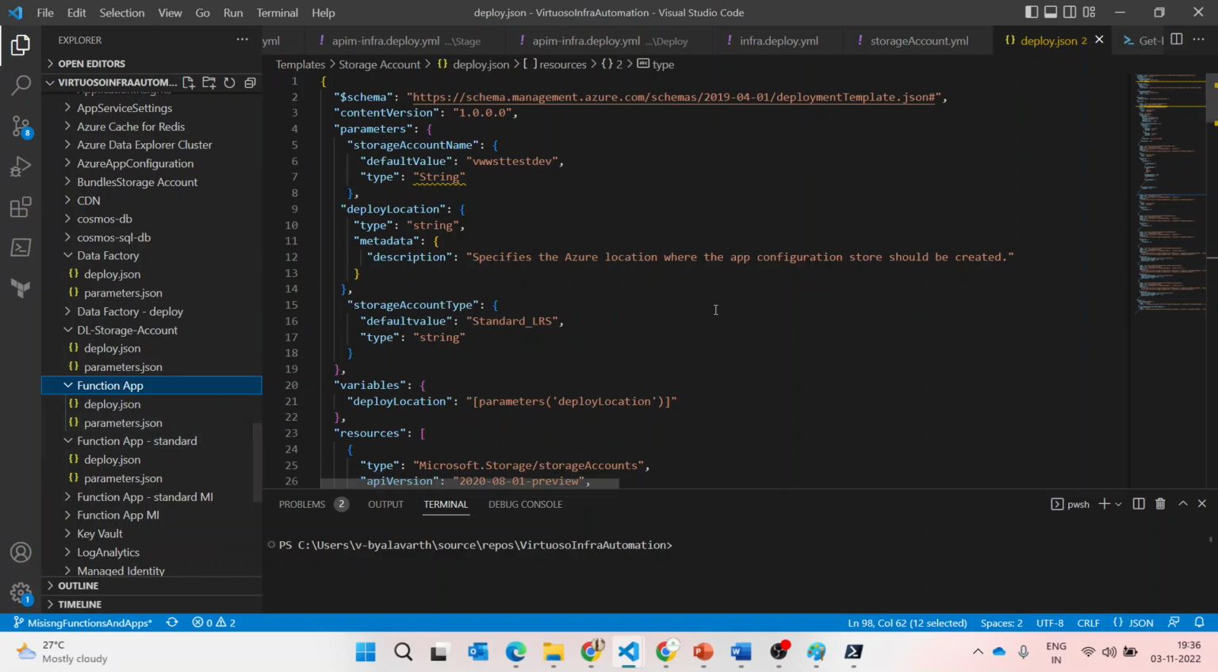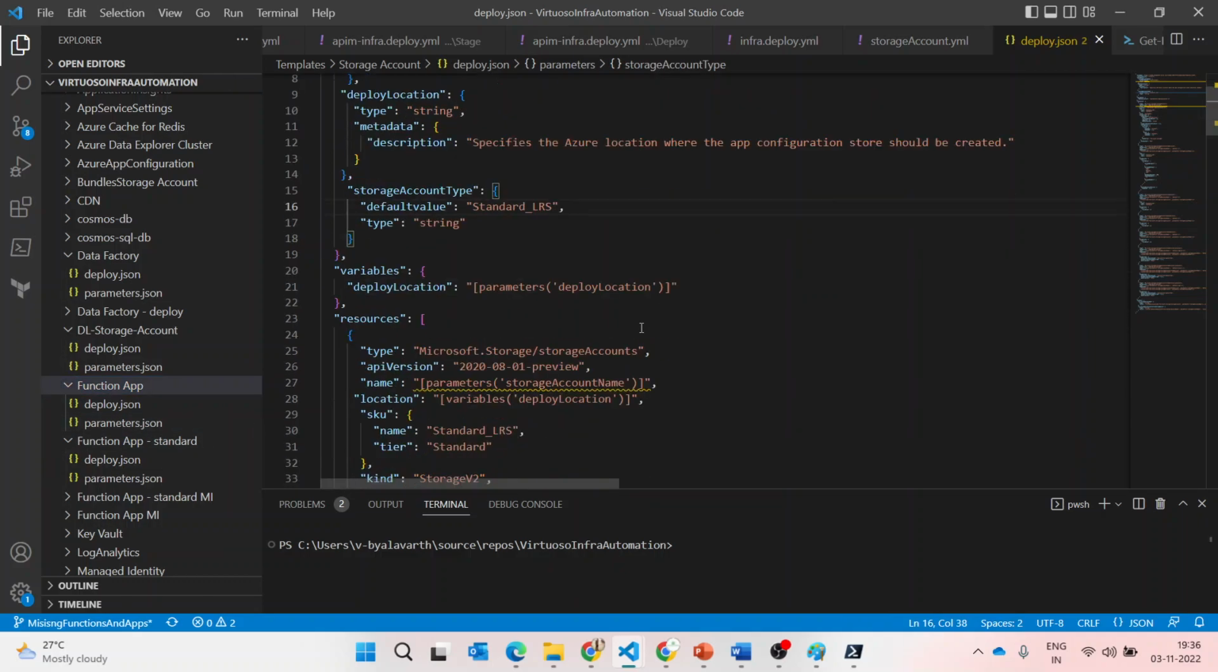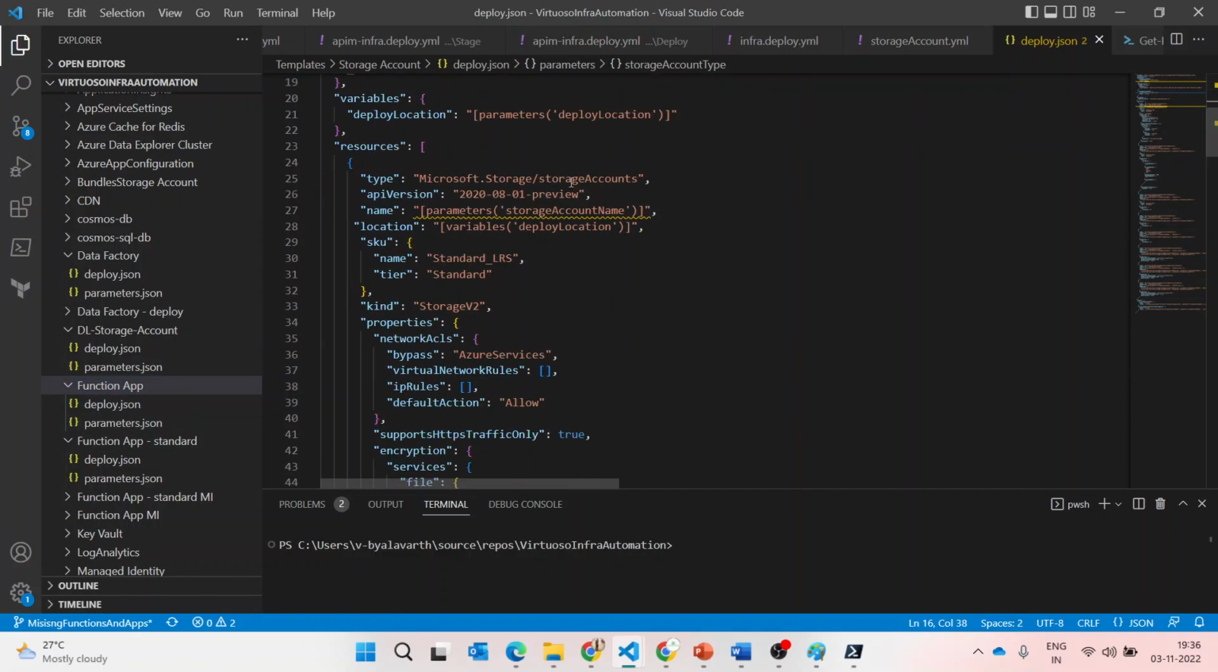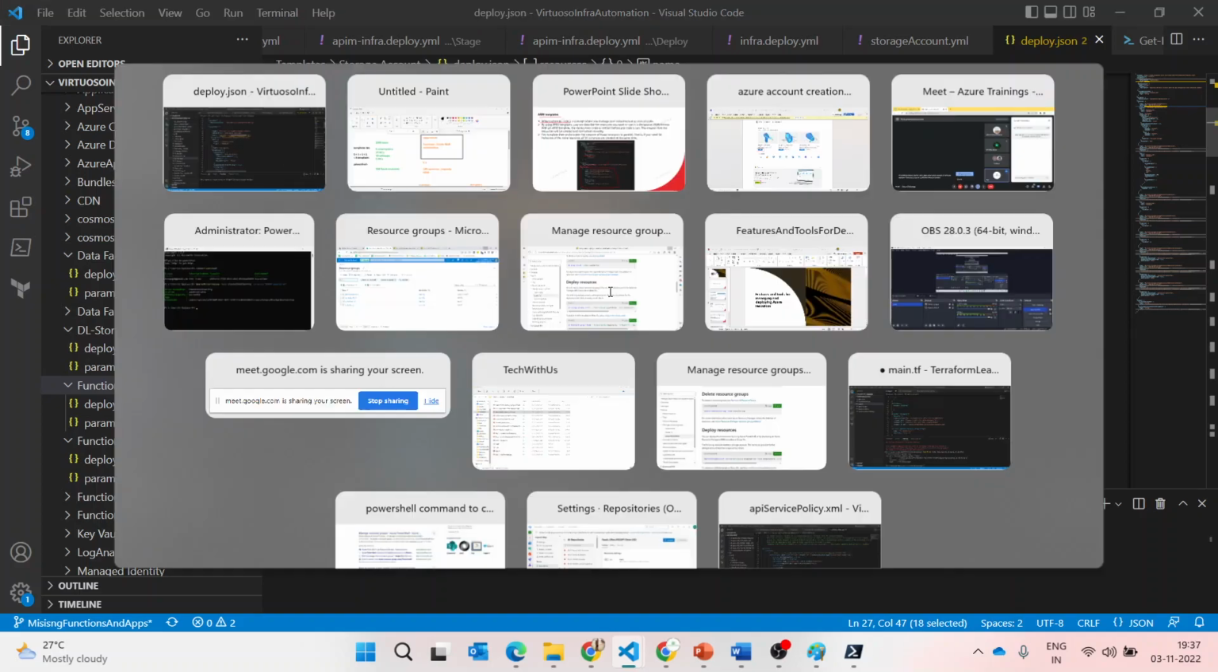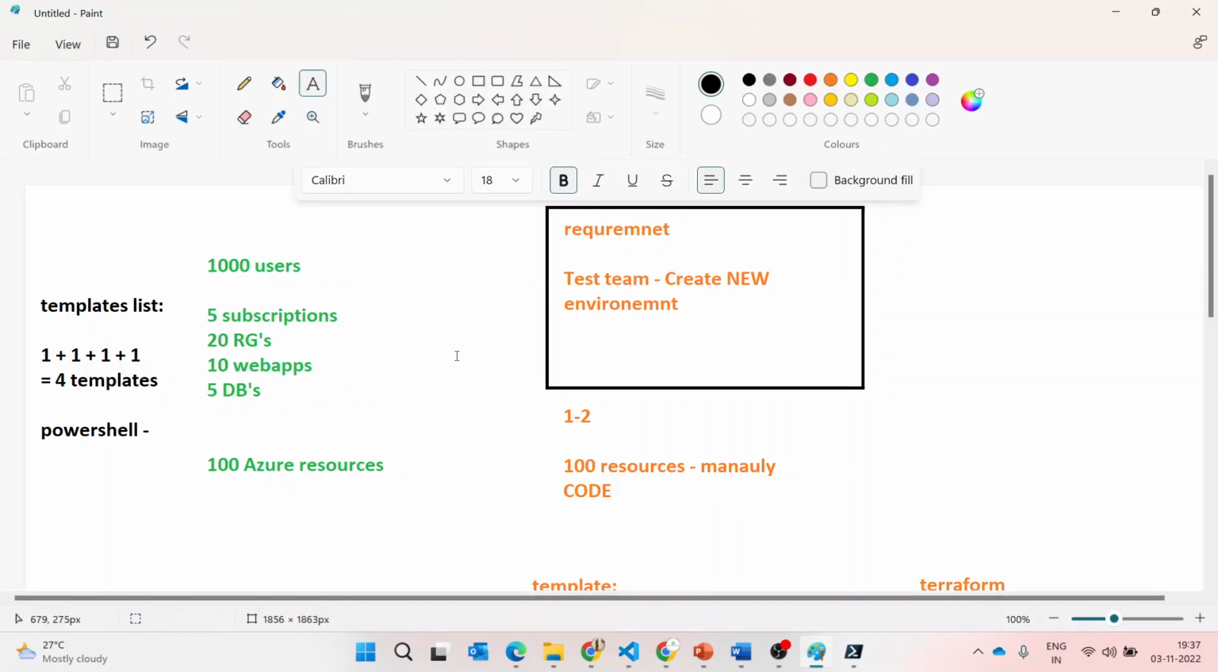Let's just consider this storage template. Here I will just give the storage account name. I will parameterize the storage account name and my storage account will be created automatically. So don't panic while seeing this. When you go into the project, you will become habituated to all these things.